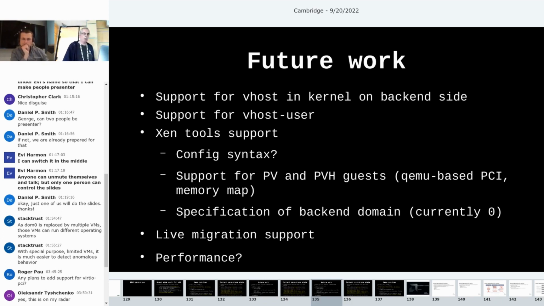So again, the support for PV and PVH guests needs to be seen, what needs to be done. So the Qemu-based PCI memory map needs at least to be covered somehow. So the guest needs to know about the additional PCI devices. We need to specify the backend domain. We probably want to have something like live migration support. What do we need for that? Hot plug of Virtio devices should be covered somehow. So those are really multiple topics which we should cover in the long run.